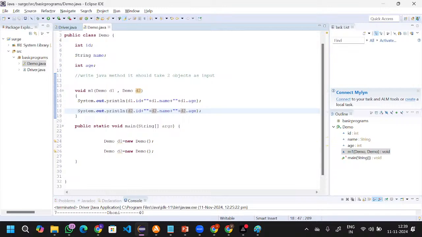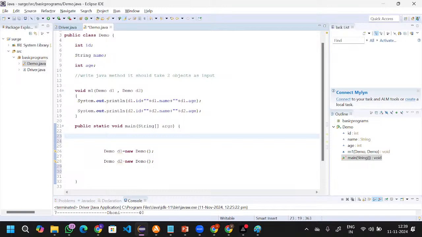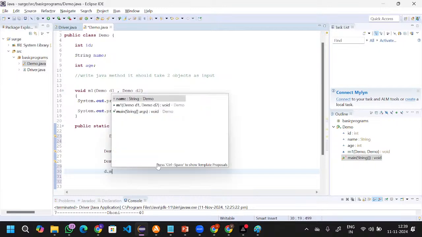Okay, so this is the m1 method, right? If I directly call the m1 method like this, we have to create one more object, that is new Demo, and I am storing it in one reference variable. The reference variable name is d and the data type is Demo. Now I am calling the m1 method by using d.m1.